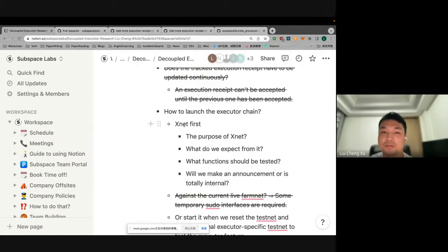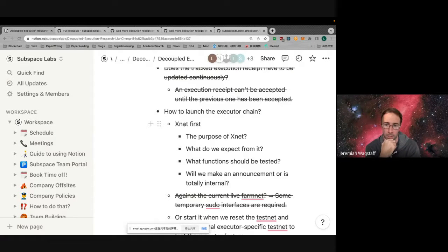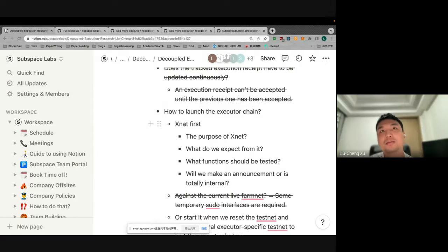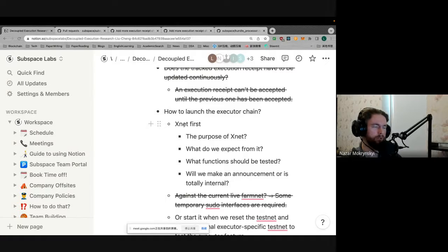The purpose of XNet is to take the leap from it works on my machine to it works on the live network with multiple users, which in my experience rarely works the first time. So that's the main purpose, to test it in a live setting. Does that make sense? But it has to be a fresh new network, a fresh new testnet. Yes. Okay, we can probably talk about that after recording.